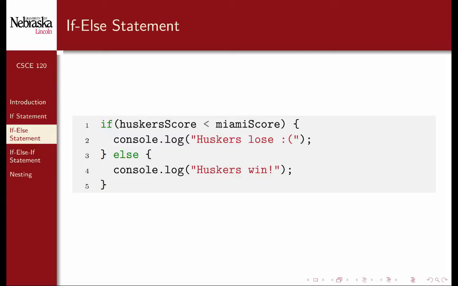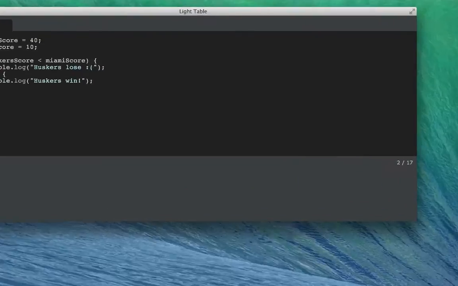Here's an example. If the Husker score, the value stored in the variable Husker score, is strictly less than the Miami score, then it'll print out Huskers lose. Else, it'll print out Huskers win. Let's see it in action.